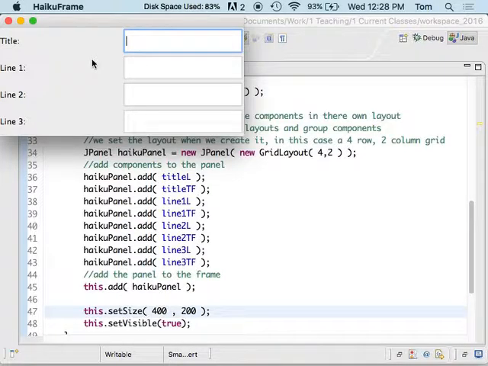Okay? So that's the difference there. Do you mind grabbing that?